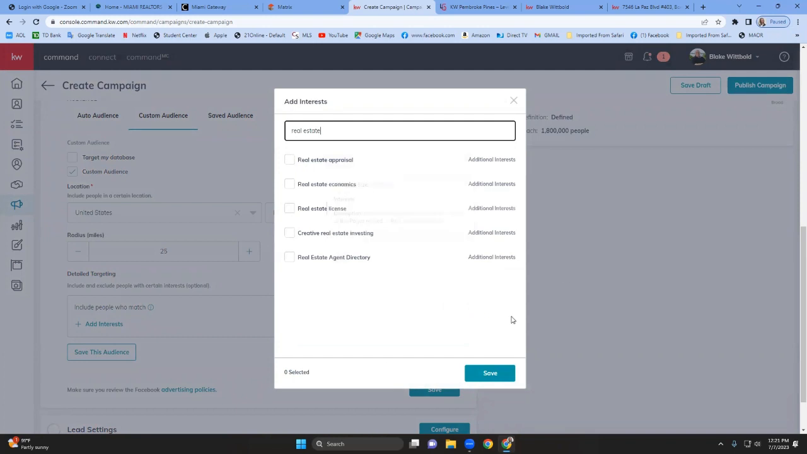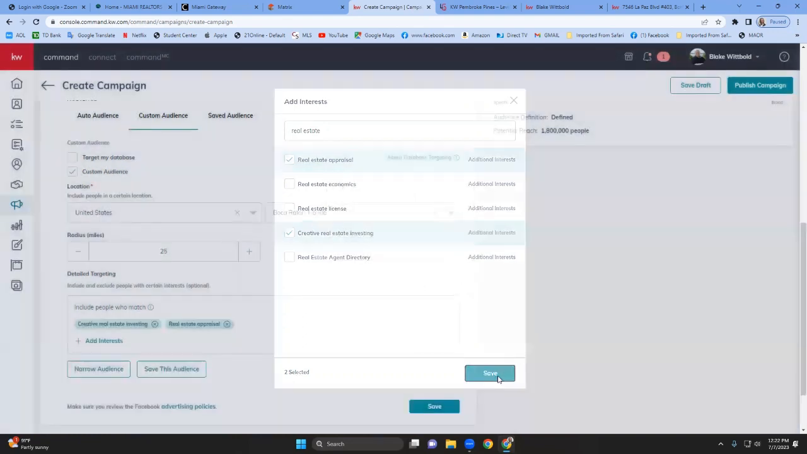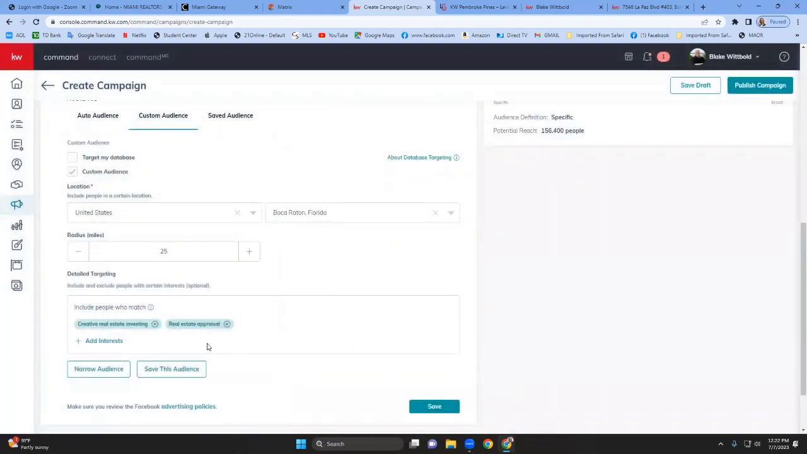So there are different things like interests on real estate in here. I'm going to choose creative real estate investing. I'm going to choose real estate appraisal, real estate economic. No, I'm going to choose these two right here. I'll click save. Are there any reasons in particular why just those two? Oh, I'm going to add more.